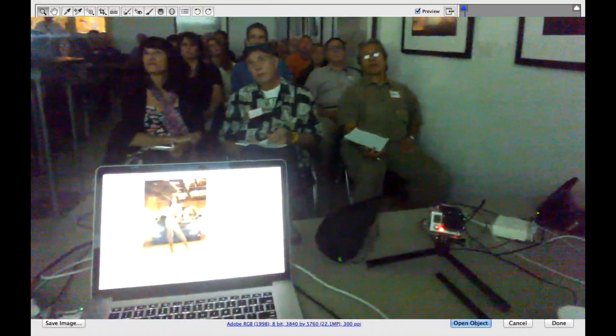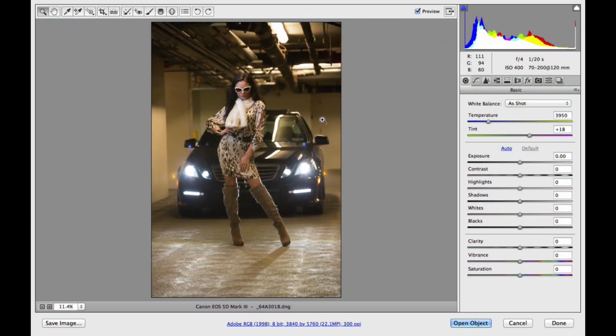A couple more of the Camera Raw things, because I know we don't have unlimited time. So here's a shot that I did recently, and I could play around with the color temperature, whatever, fix it. But this is unedited, obviously. I'm not going to edit it, but I just want to show you this cool feature.